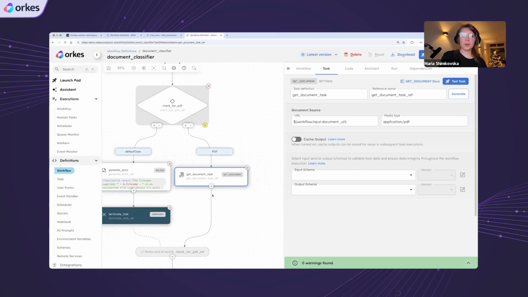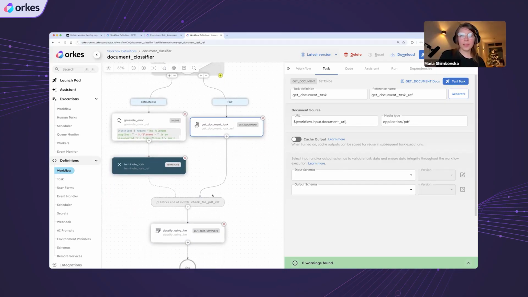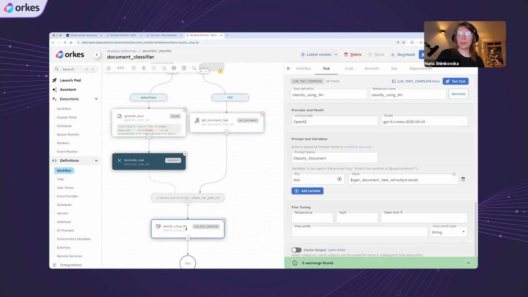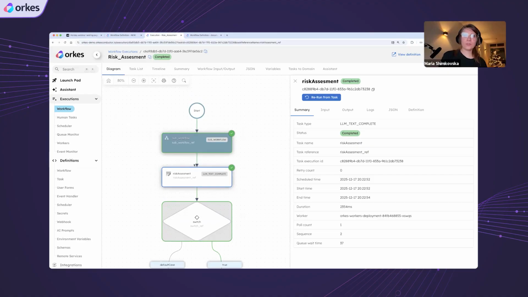So you can easily use any type of document, and you don't have to manually input, you know what, this is what their salary is, this is what their income was last year. This can do that for you, so you can extract the information from the document, which is very helpful. And then at the end, we just classify using LLM, and it classifies what kind of document this is. And after this is done, because this is a sub workflow, it jumps back to the main workflow.